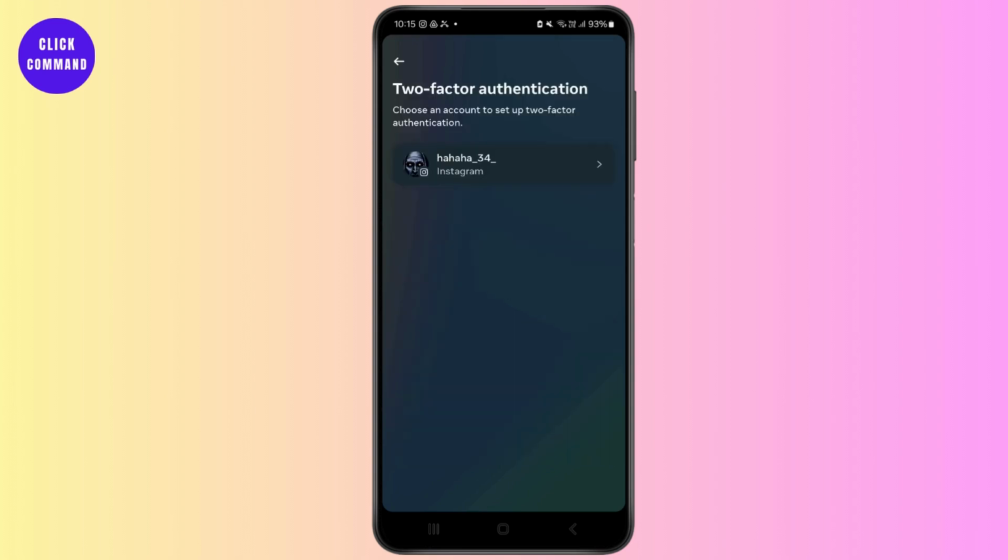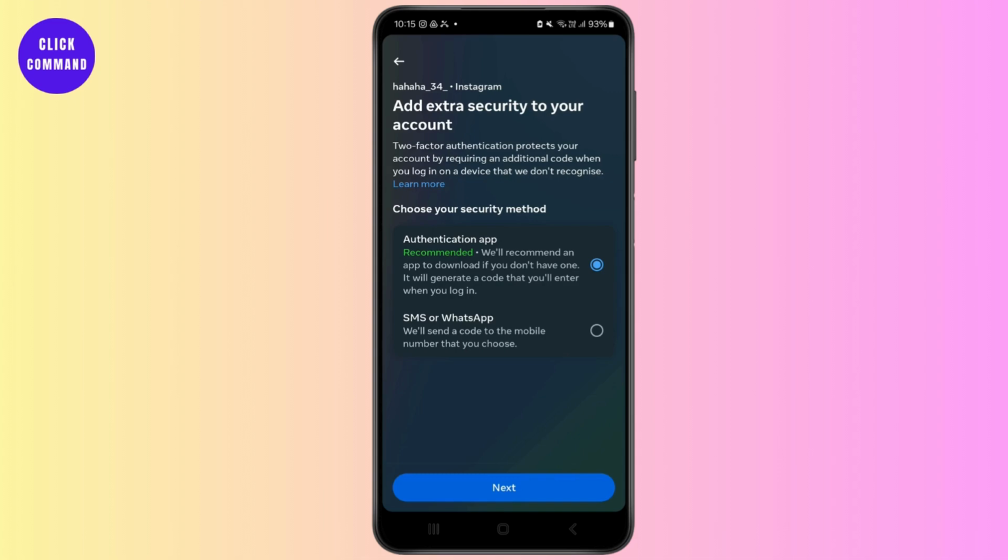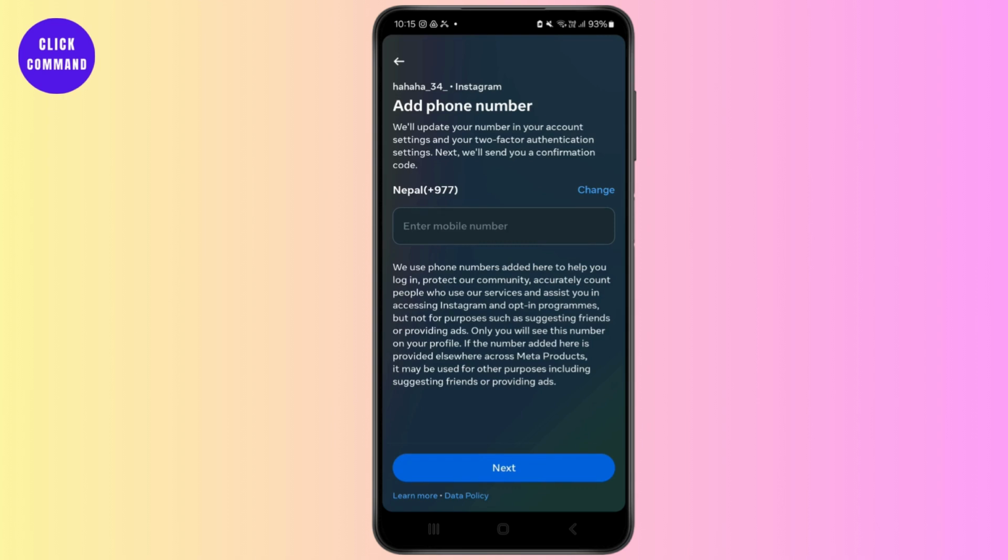Choose the account that you want to set it for. Now just tap the kind of security you want: SMS, WhatsApp, or authentication app. I will choose SMS or WhatsApp. Now tap on the next option. Now you need to enter your phone number and the authentication code will be sent to your phone.